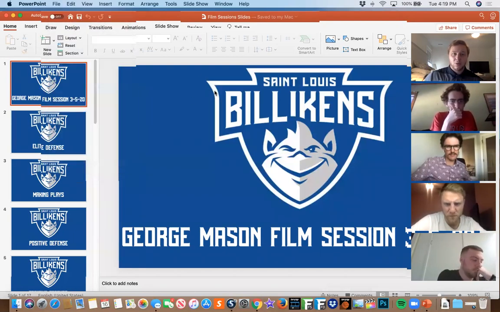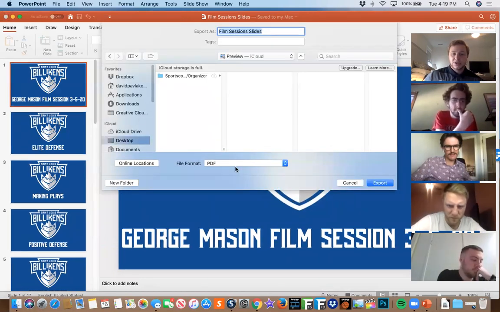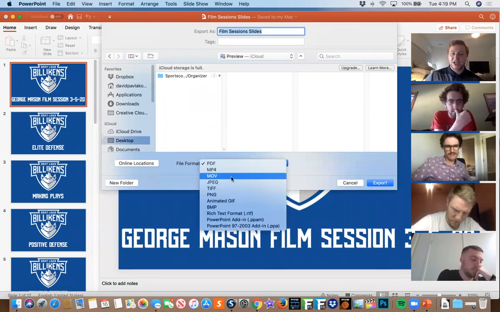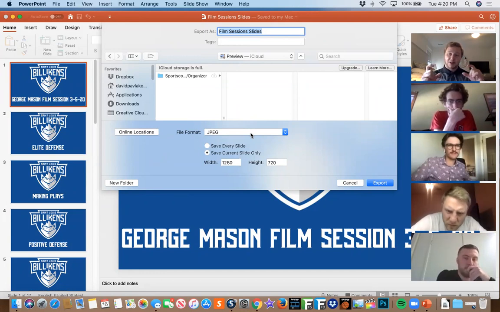So normally what Sportscode will recommend is, say you have these film session slides, you export them to your desktop as JPEGs, so you have separate images that you can copy and paste into your organizer. I don't do that. I've always hated that. It's such a process, and coach always wants these crisp, clean slides.